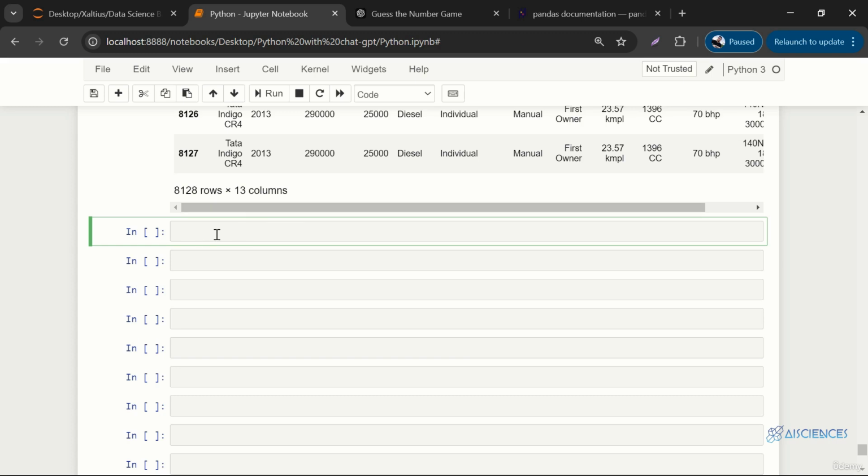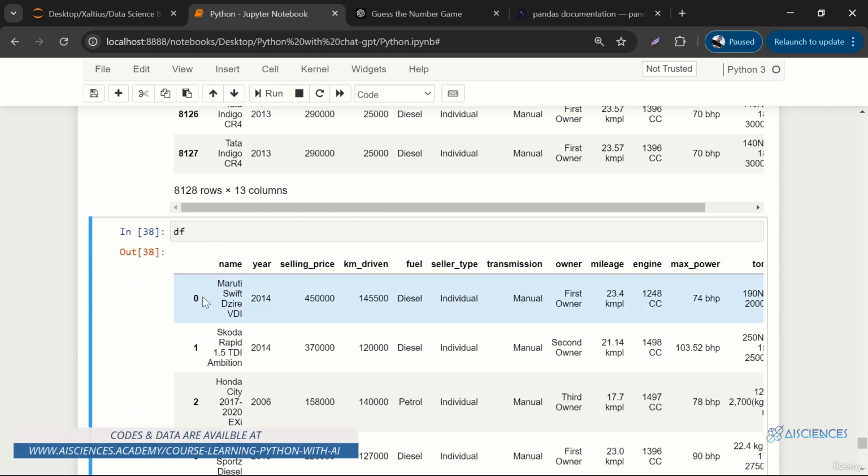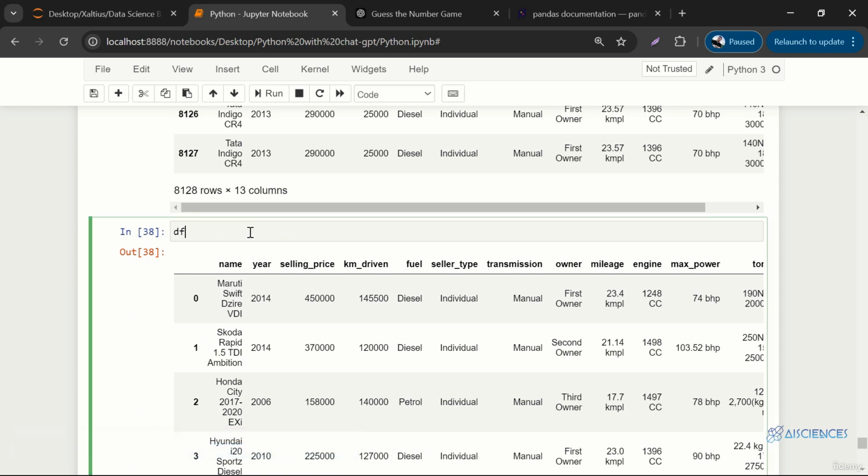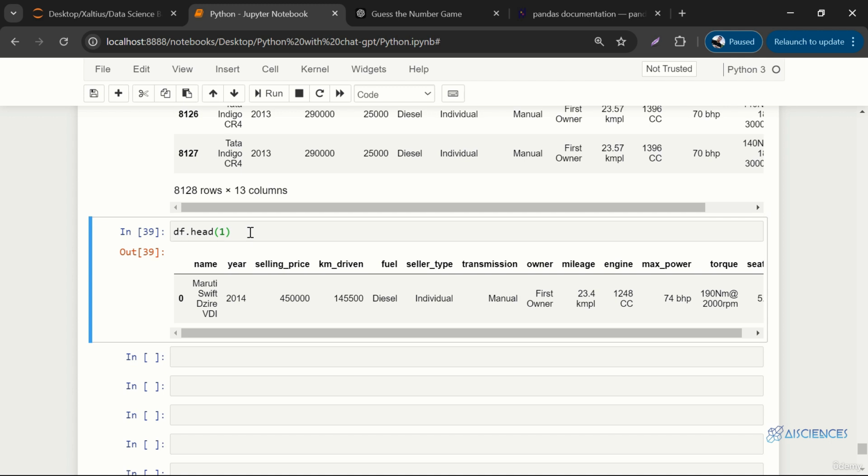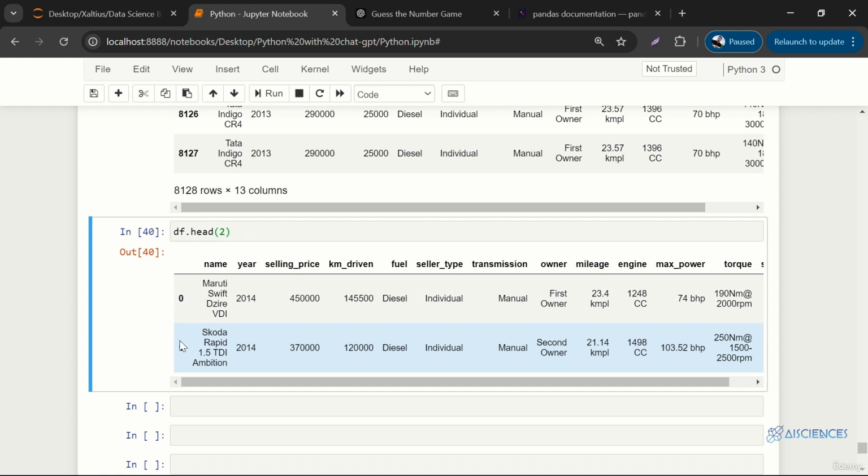Let's talk about indexing of the data frame. So here we have the data frame. For example, if I want to access the zeroth or very first element of this data, obviously we'll go to head and type 1. I'll get the first row. But what if I need to get the second row? You will say head 2. You will get the second row.